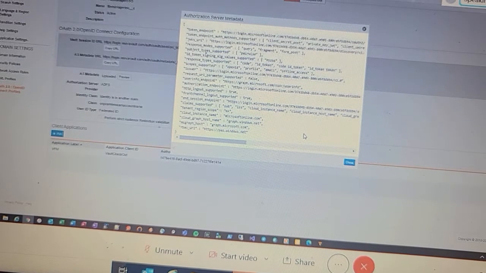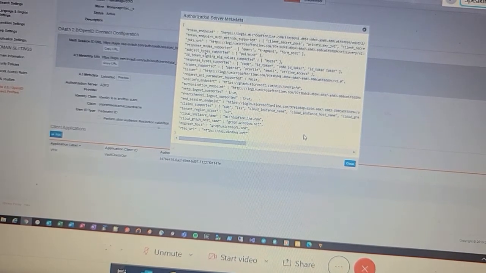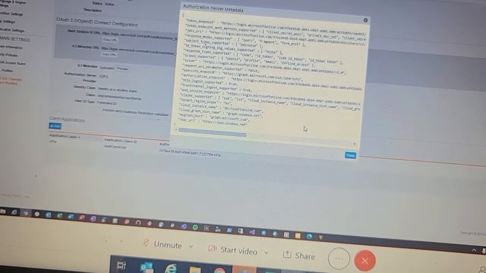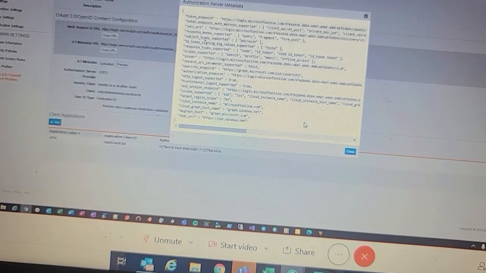Let me see. Can we regenerate the metadata? I wonder if that's changed any with the way we've got it configured now. If we could have Mark re-import that.